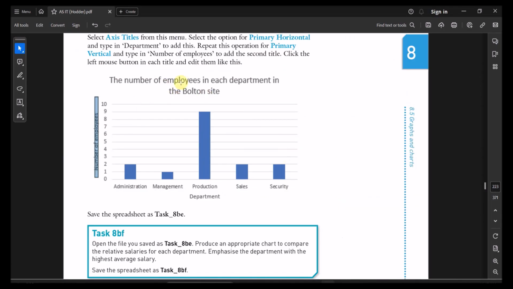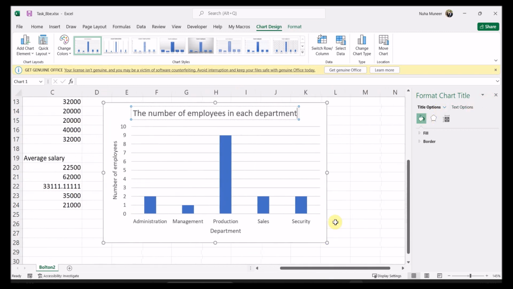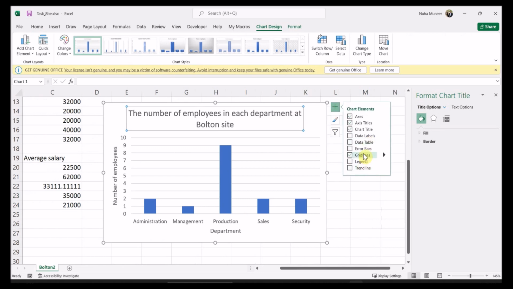The title, they put it as the number of employees for each department in bold inside. For any other information, you can just simply add it over here. And if you need to customize it more, then you need to go to more options and customize.